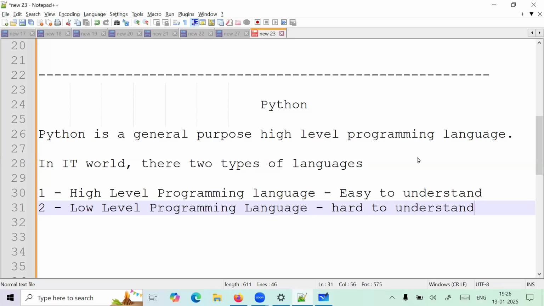Okay. So what we are seeing here is that Python is a what kind of language? Python is a high level programming language, right? So what is the meaning of high level? Sir, it is easy to understand. So any user, any boy or any girl, there are no restrictions, right? Anyone can learn it very easily. So those languages are called high level languages, and our Python is a high level language. That is the main advantage here.